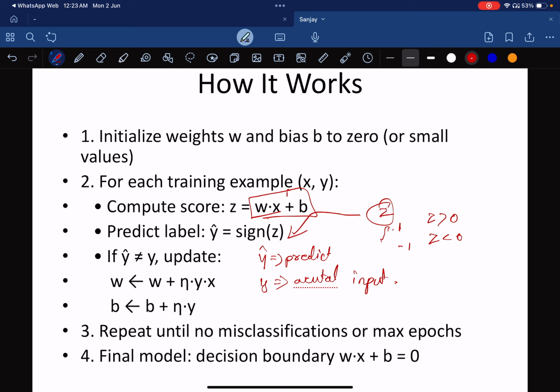This +1 or -1 is the predicted value, and there is an actual output we give in the training data set because it's supervised learning, right? So it compares the predicted value to the actual output. If it doesn't match, we update the w and bias using this formula. If it matches, we simply skip to the next iteration, and we repeat this until there is no misclassification or the maximum number of epochs is reached.